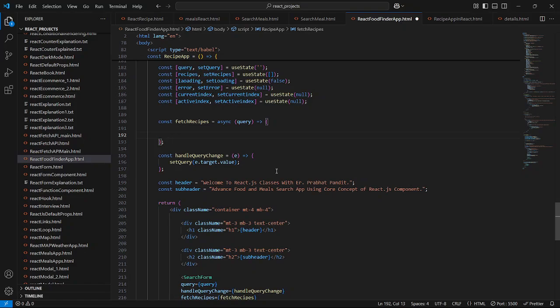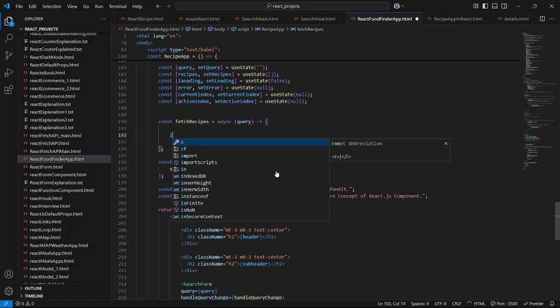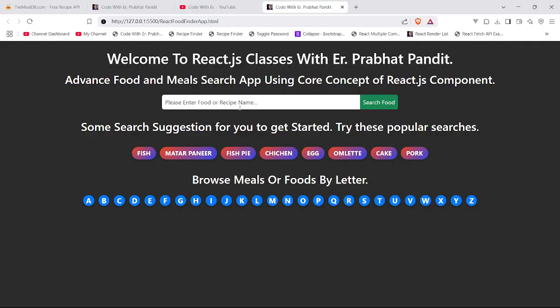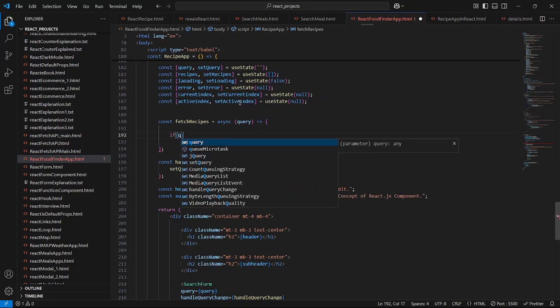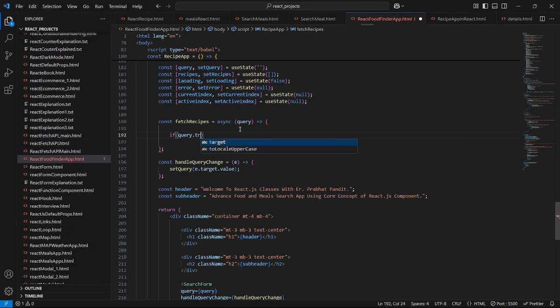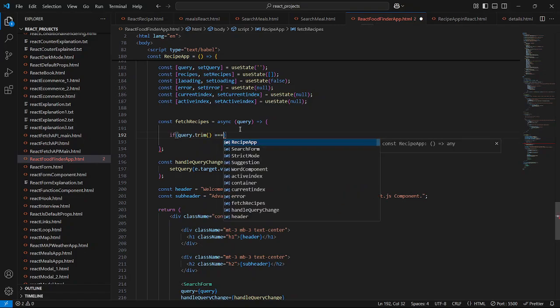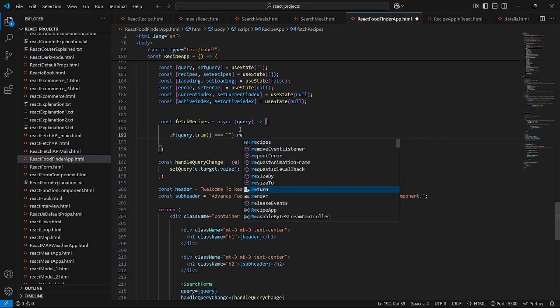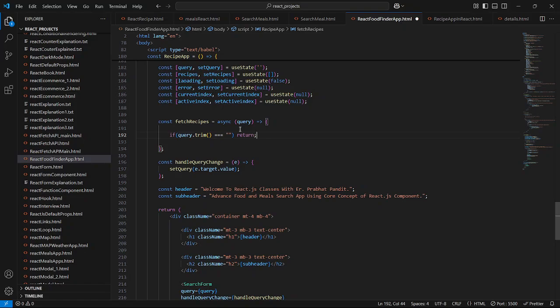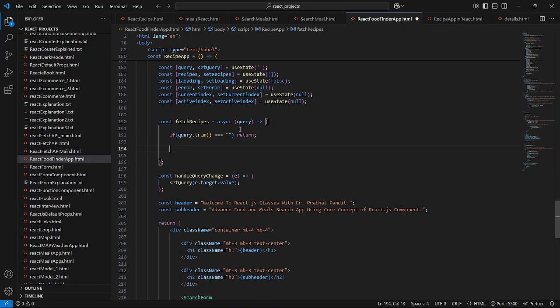So first of all, I'll just check if there is anything inside this input field. If there is, we are going to check it now. We will say this.query.trim, which removes the white spaces from left and right. If it is blank, we will just return, do nothing. If this is not the case, we will proceed ahead.